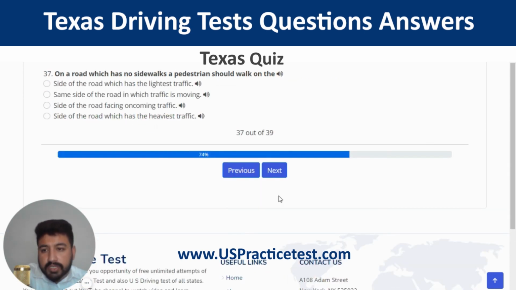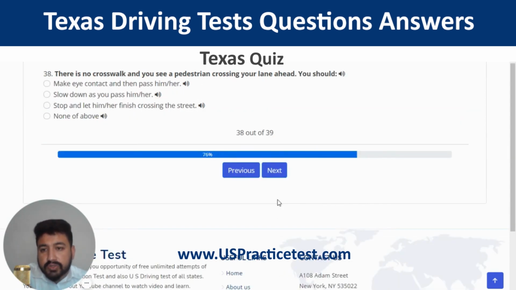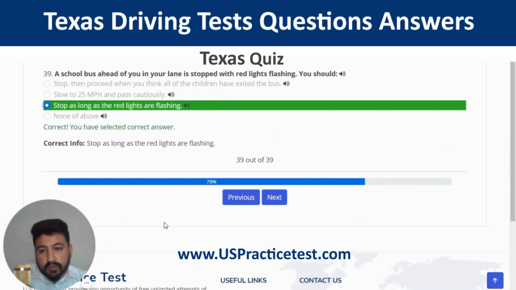Next. Our last question is on a road which has no sidewalk, a pedestrian should walk on the. So the right answer is the last one, which is side of the road which has the heaviest traffic. Correct. And next. The second last question is there is no crosswalk and you see a pedestrian crossing your lane ahead. You should. So you can choose the third option, which is stop and let him or her finish crossing the street. Correct. And next. A school bus ahead of you in your lane is stopped with red lights flashing. You should. So you can choose the third option, which is stop as long as the red lights are flashing. So third option, this is the correct one, and this is the end of quiz number 8.